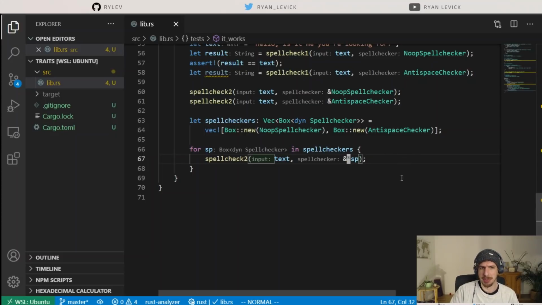And as_ref should probably work as well, chat. Let's try as_ref. Yeah, it also works.